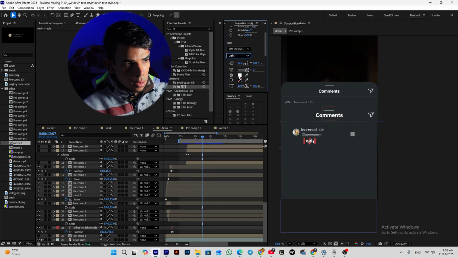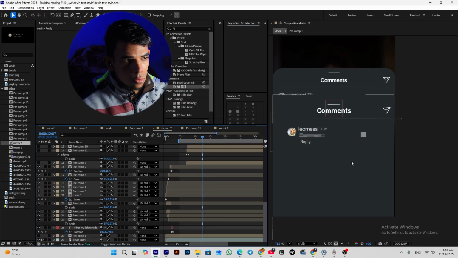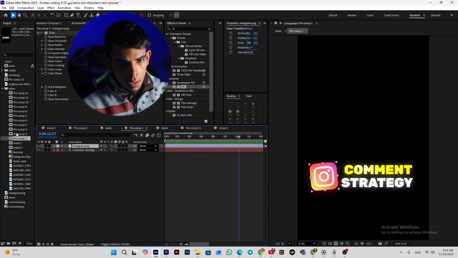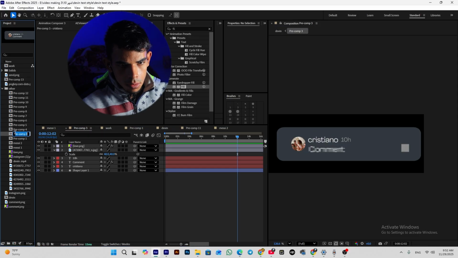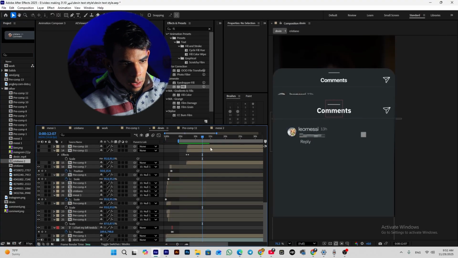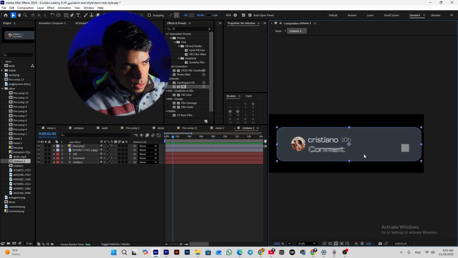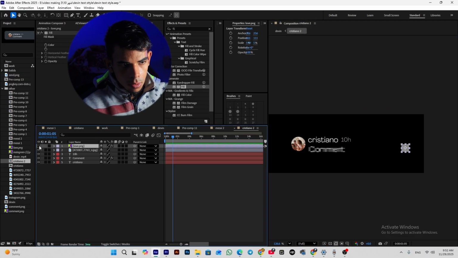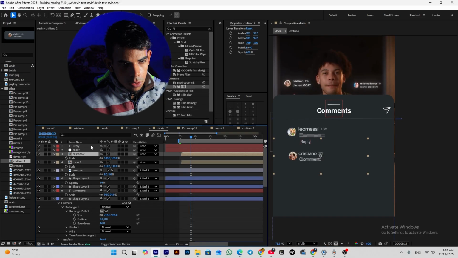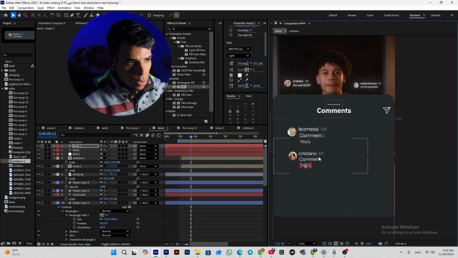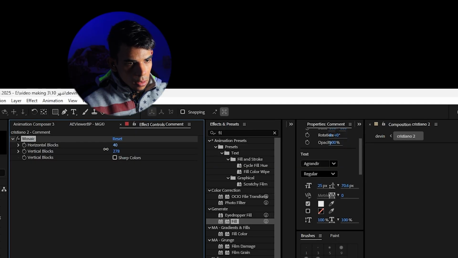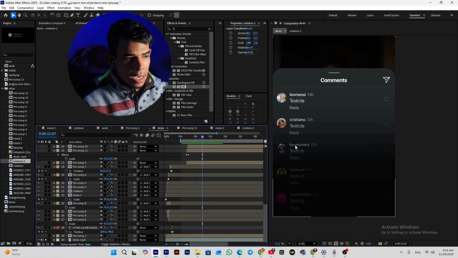Make it thinner, and after that we will get the second one, and we'll make the same thing for all the names. Let's get the Cristiano one here. Let's duplicate this one and get it here. Make the same thing. Delete this, and also we don't need this. Duplicate the reply and add it below. Make the same thing for the blurred comment. We don't have to have the exact same comments, but just the way and the idea.